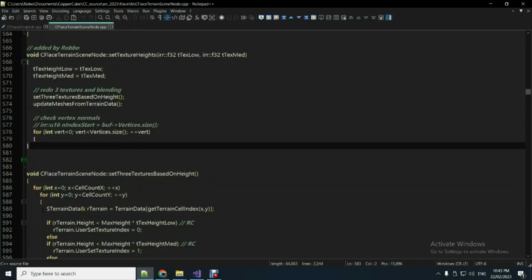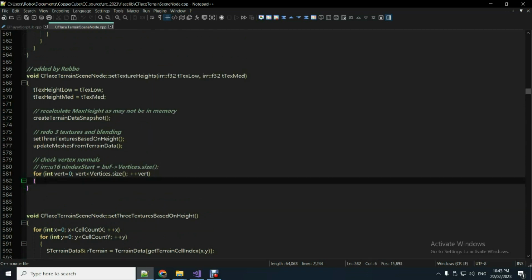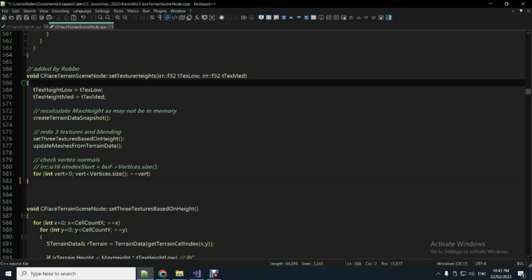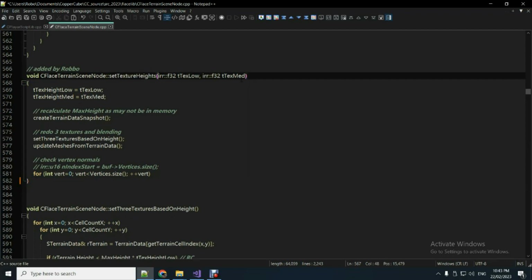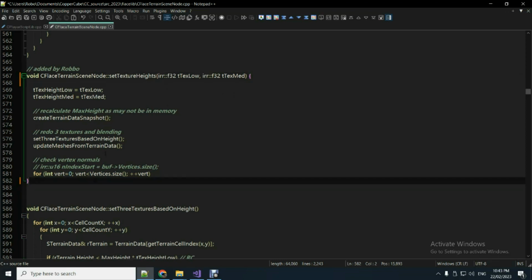Well, that's not right, is it? That open and close bracket should finish here. Okay, I was in the middle of adding something to this code. That's why I was doing that. So there it is, open and close. So that's the data for this function here.